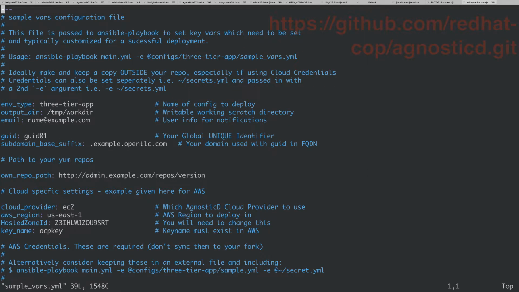Okay, so the way AgnosticD works is the configs have default variables and they're pretty much ready to go. So in the case of 3-tier app, if we just apply a couple of sample vars to it, we'll successfully deploy with our credentials on a domain that we have read-write access to. So let's have a look at what we need to modify.